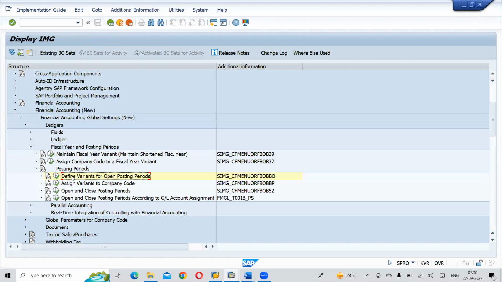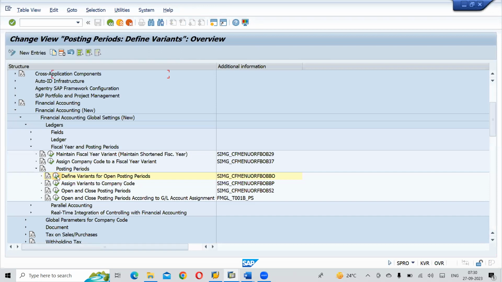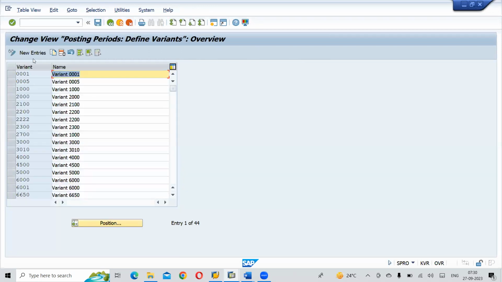Press back button. Define variants for open and close posting periods. Open posting periods. If new entries, press new entries.